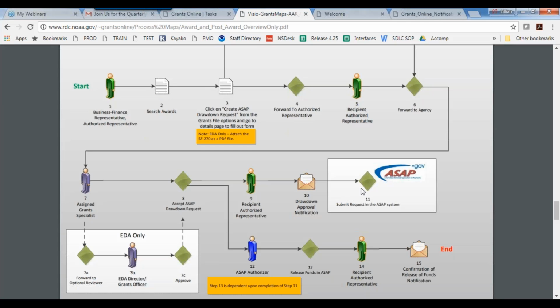There's no use in going to ASAP prior to that because you don't know if there are any issues with the request on your SF-270. So you want to wait for EDA to process the SF-270 that you sent in, and then you will get notified when it has been approved. At that point, you go into ASAP and submit your request within the ASAP.gov system.